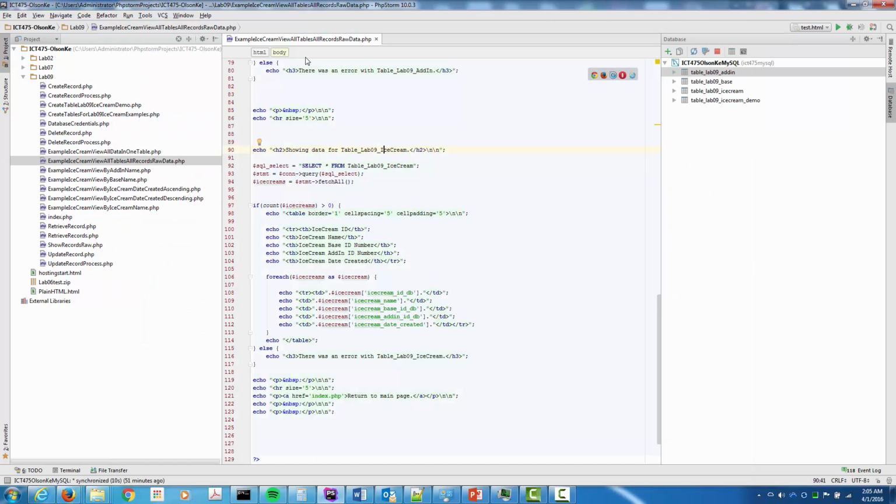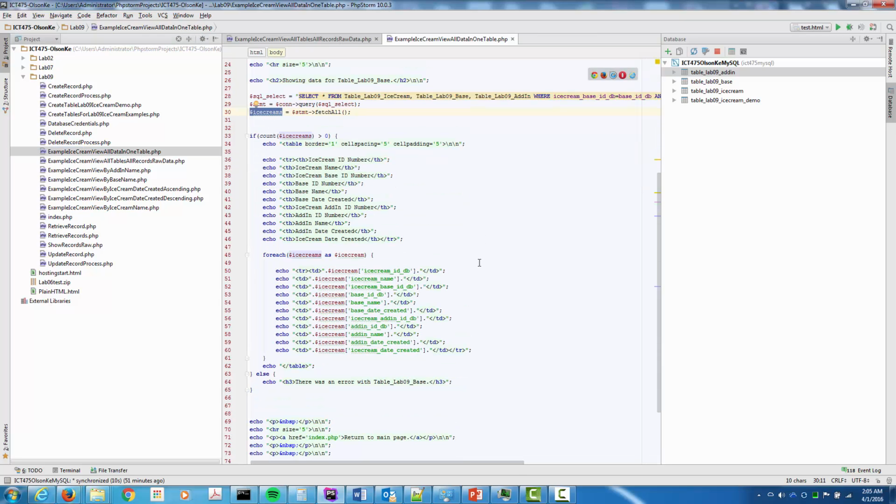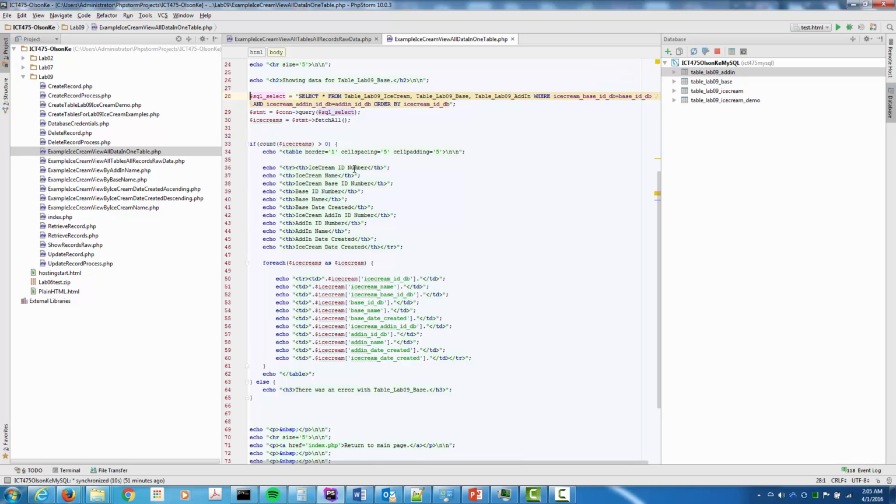Well, we'll jump back into PHP, and we will look at this file right here, example ice cream view all data in one table. Go ahead, double click on it. I'm going to right click over here in this column, and I'm going to say use soft wraps. What that's going to do is wrap this line right here.